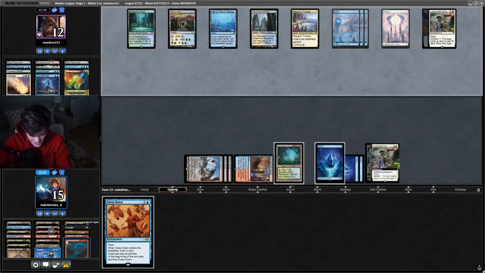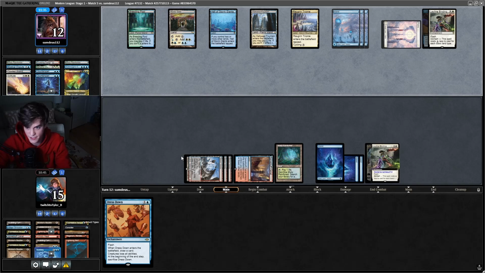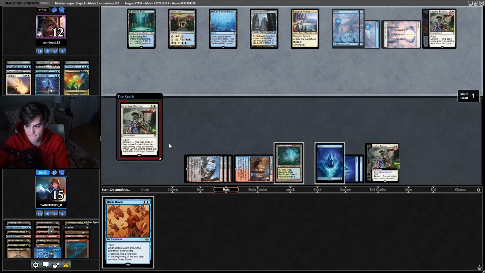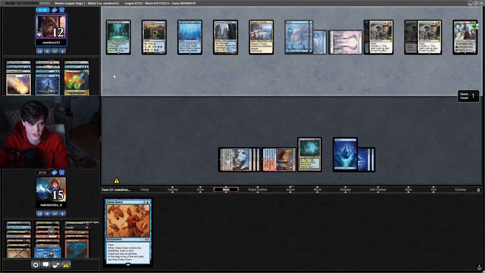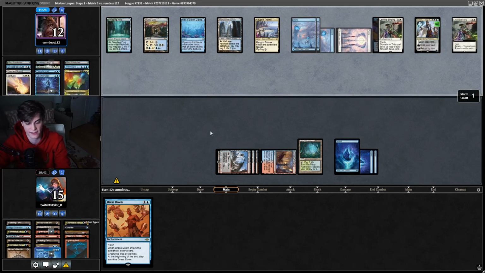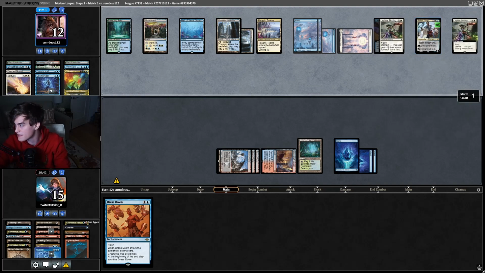Have we seen the 20th land? We might have. That Flooded Strand might be the 20th land. I'm not sure. Oh, Leyline Binding for the Leyline Binding. Yeah, this deck is really hard to beat. They just play so many good cards that we just can't let resolve. Teferi and Ren and... Did they Teferi minus target the Leyline Binding? Yeah, they did. That's probably game.